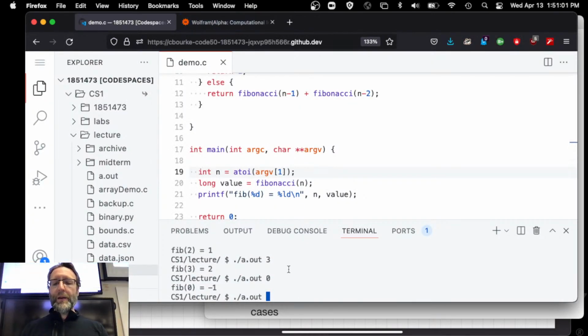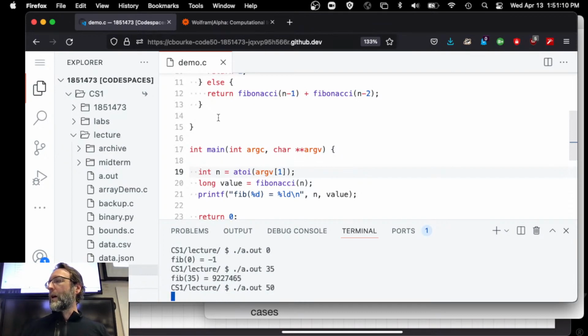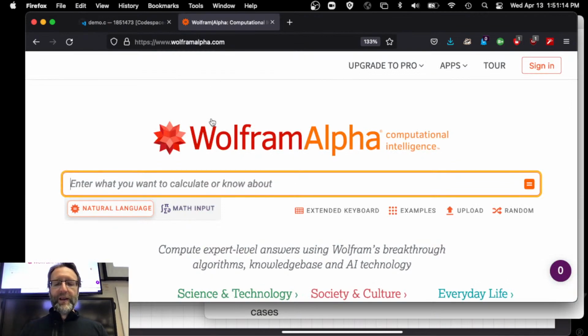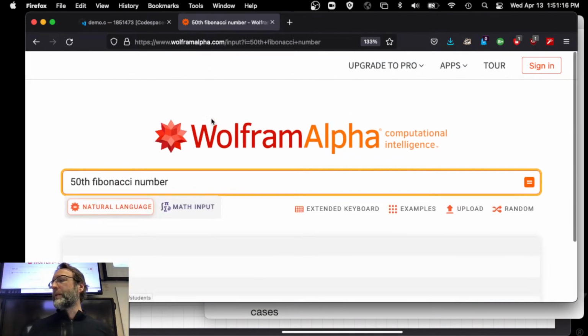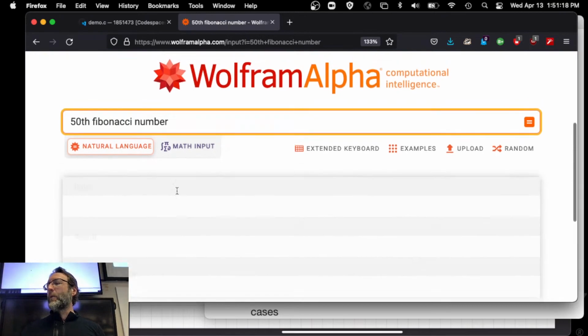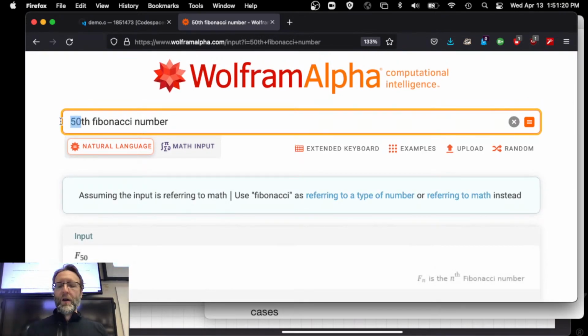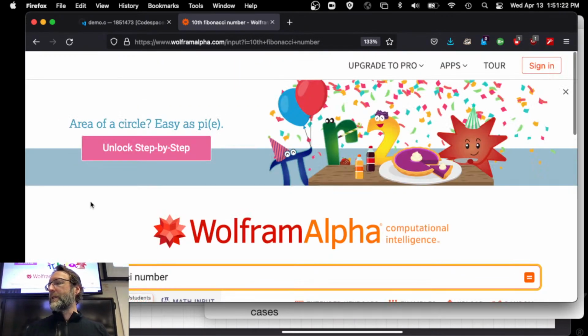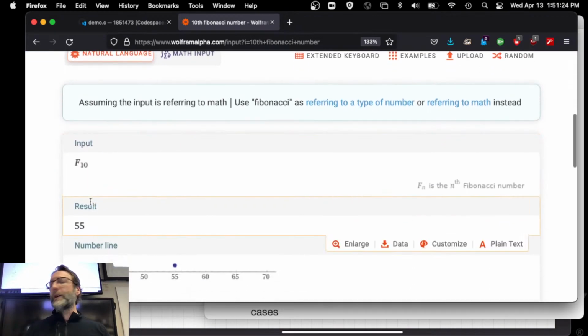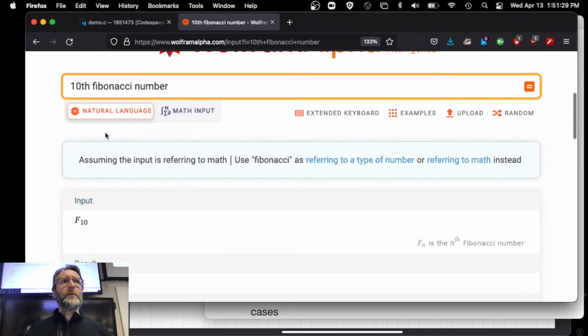I want to know what the 35th Fibonacci number is. Oh, okay, that was quite quick. Let's go with the 50th. All right, we'll let that simmer for a second. And what is the 50th Fibonacci number? We might be off by 1 here, by the way. Let's check if we're off by 1. What's the 10th Fibonacci number? It'll probably say that it's 55. Okay, so are we in agreement? That was 10, right? Yeah. All right, we're in agreement here.